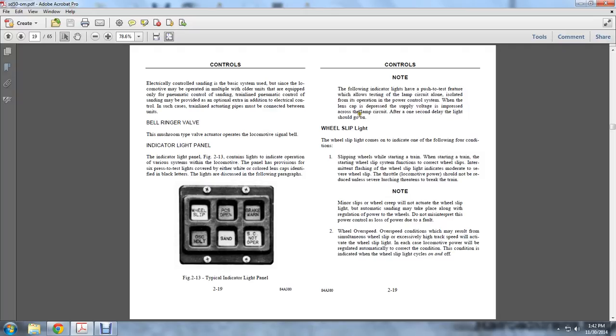After a 1 second delay, the wheel slippage light comes on to indicate one of the following 4 conditions. Slipping wheels while starting the train: the wheel slippage functions to correct the wheel slip. Intermittent flashing of the wheel slip light indicates a moderate to severe wheel slip. The throttle and locomotive power should not be reduced unless the surging or lurching threatens to break the train. Note that minor wheel slip or wheel creep will not actuate the wheel slip light. The automatic sanding may take the place of regulation of the power of the wheels. Do not misinterpret this power control as a loss of power due to a fault.